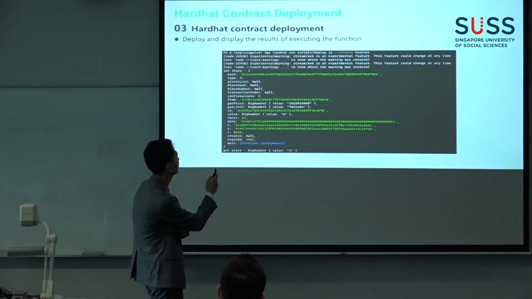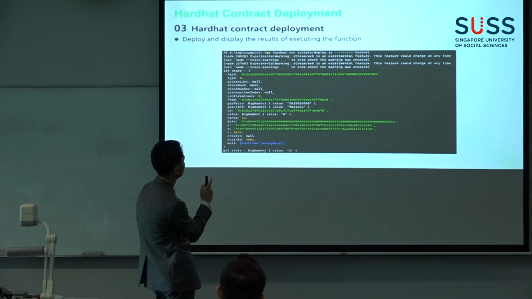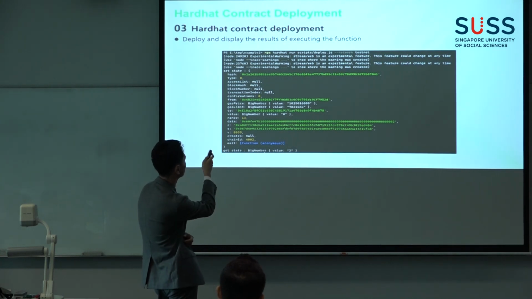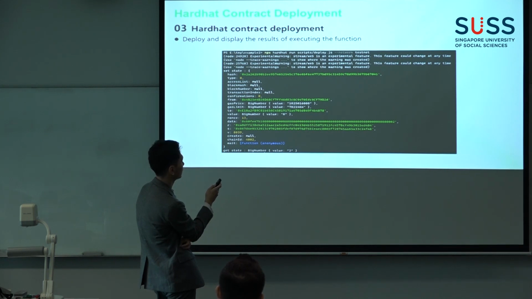And this is the Hardhat deployment stage. You can see the result of the transaction, and you can interact with it after it is deployed.